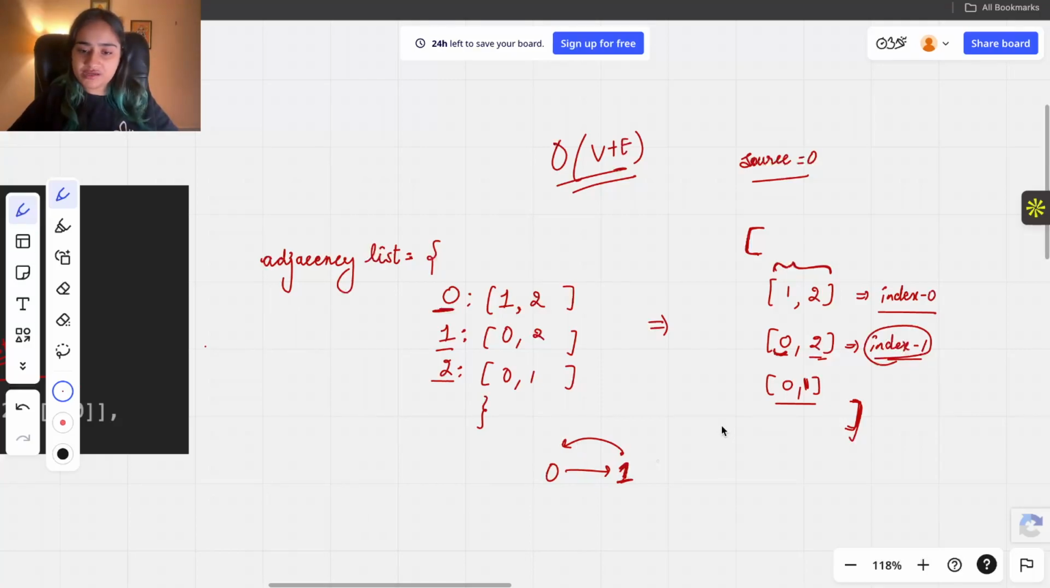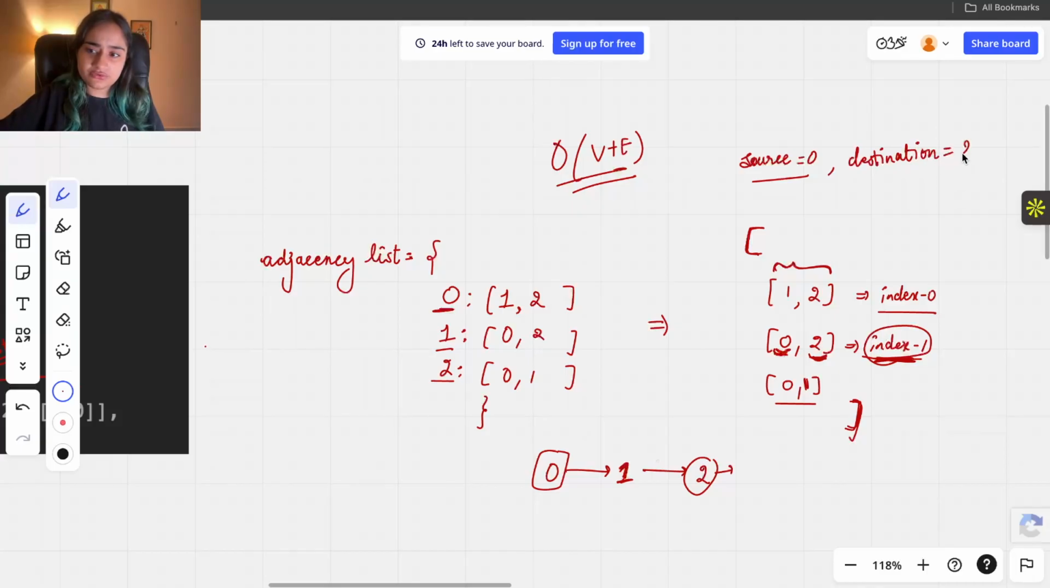So I have to put a condition that if I already visited 0, I should not come back to 0, right? So when I reach 1 and 1 says my neighbors are 0 and 2, we will try to go to 0. Oh no, but 0 is visited, right? I cannot go to 0 again. So then I'll try to go to 2, because 0 is done. So then 1 will go to 2. Now we will check again. Is 2 the destination we wanted? And it is, because the destination was 2. We wanted to go from 0 to 2, right?